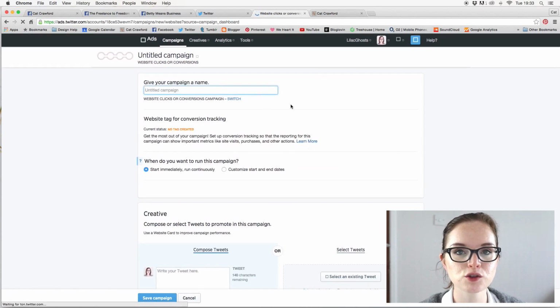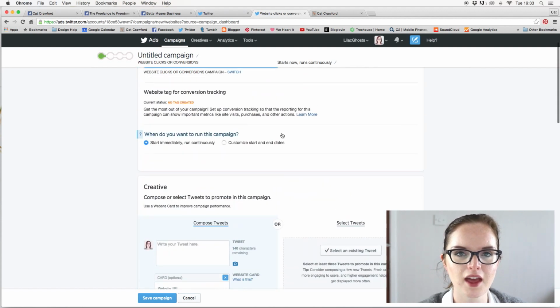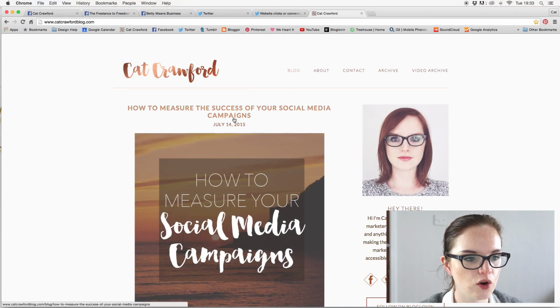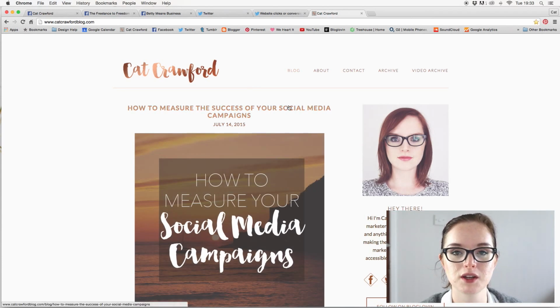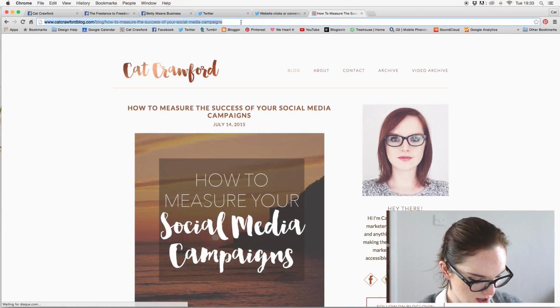Actually, creating Twitter ads is a lot easier than creating Facebook ads, because you don't have to wait for ages for it to be verified. I don't think it has a limit on how much text you can have on the images, and it's very straightforward, very user-friendly. So I am going to create a Twitter ad for how to measure the success of your social media campaigns. This is my blog post, so I'm going to do a Twitter ad for this.